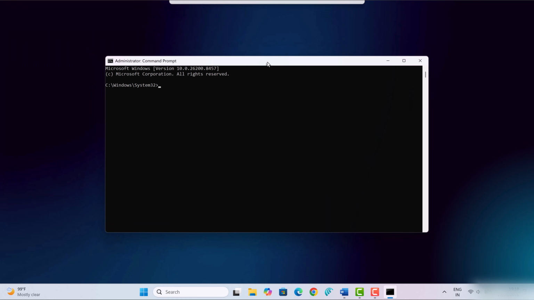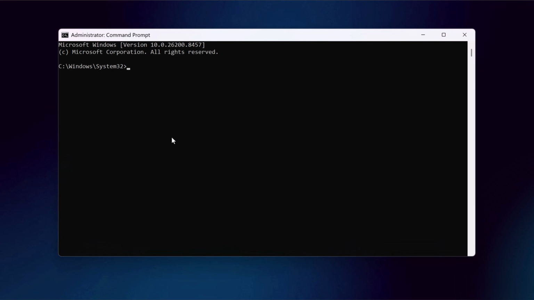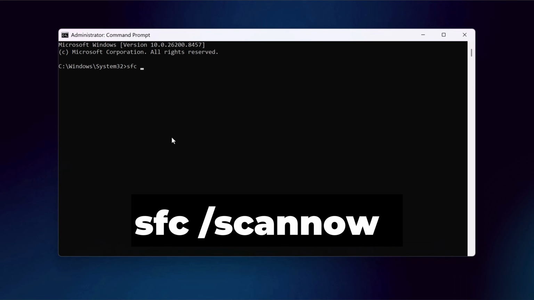Now the first command is probably the most important Windows repair command. SFC stands for System File Checker. It scans your Windows system files and automatically repairs corrupted or missing files. And honestly, corrupted system files are one of the biggest reasons behind random crashes, Windows errors, freezing, broken features, and even failed updates. Type this command exactly as shown and press Enter.